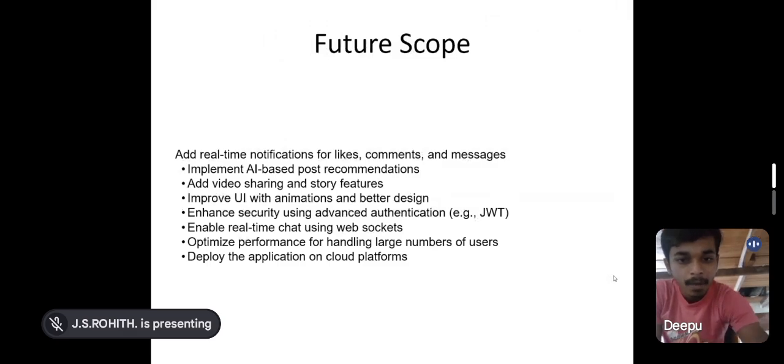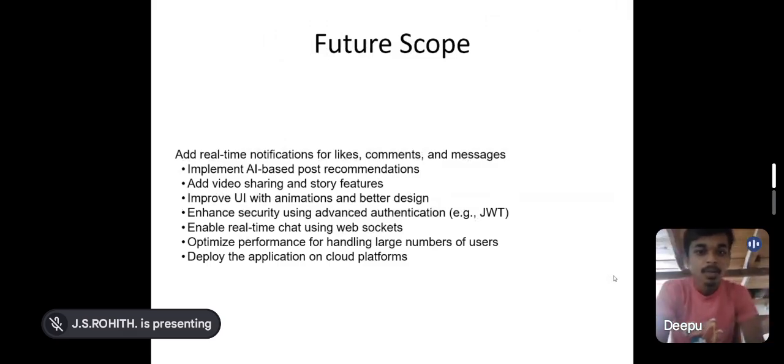Next, future scope. Our project includes adding real time notifications for likes and comments, implementation of AI based post recommendation, adding video sharing and story features, improved UI, animation and better designs, enabling real time chat using WebSockets, optimizing performance for handling a large number of users, and deploying the application on a cloud platform.